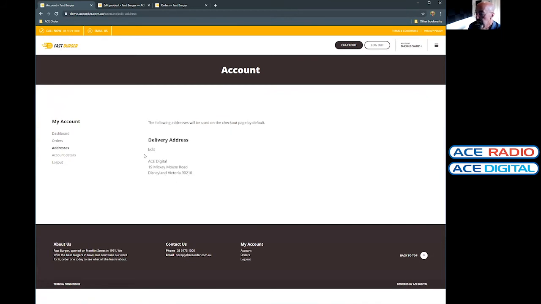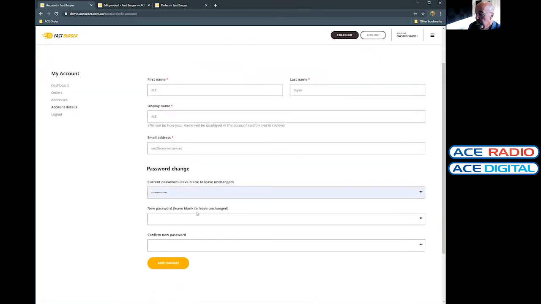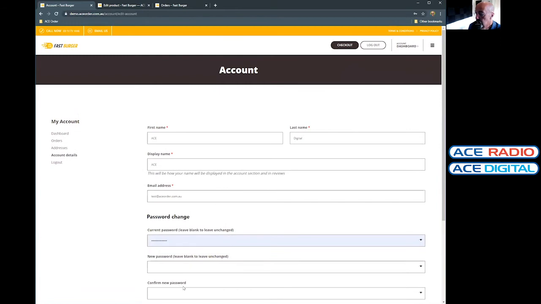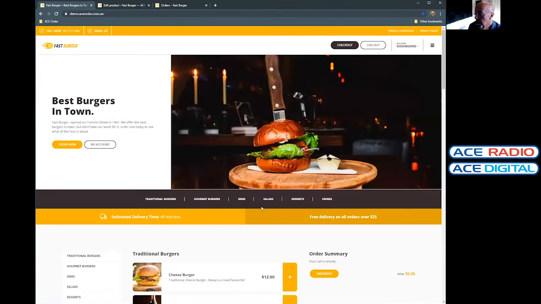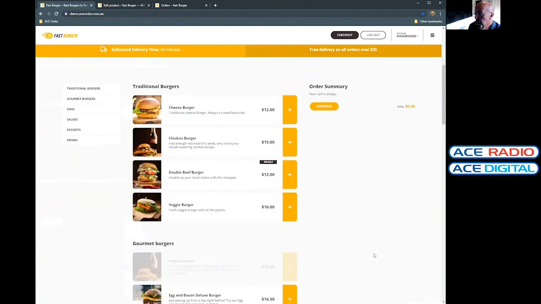The customer can update their details at any time. Any of their delivery details can be updated. Any of their account details, as in the username and password for this portal, they can update themselves at any time and have their own little platform, their own little order portal.